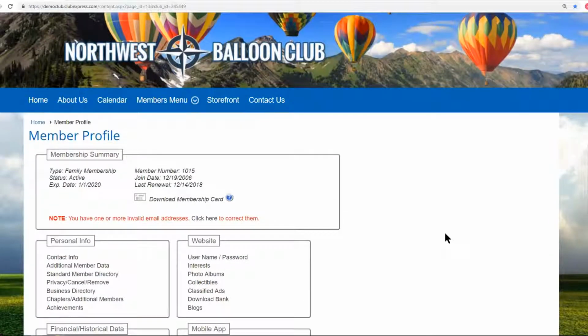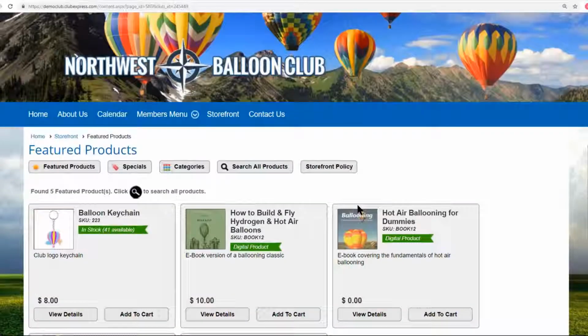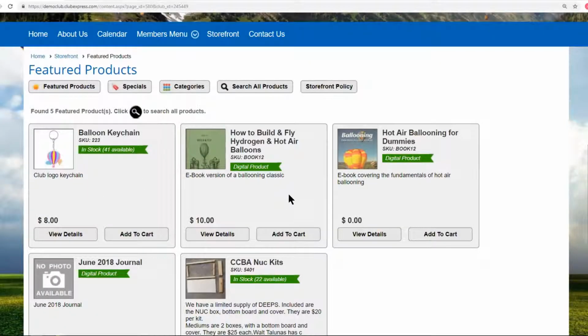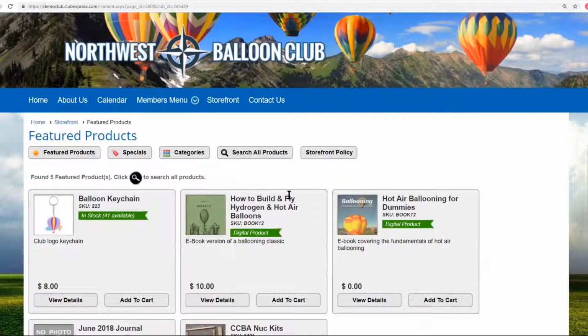So that's how a member can, in effect, order anything that is available to them year-round, like a coffee mug or whatever. Again, that's different from the storefront, where you could have pictures and a shopping cart, all that kind of stuff. That's a little different.